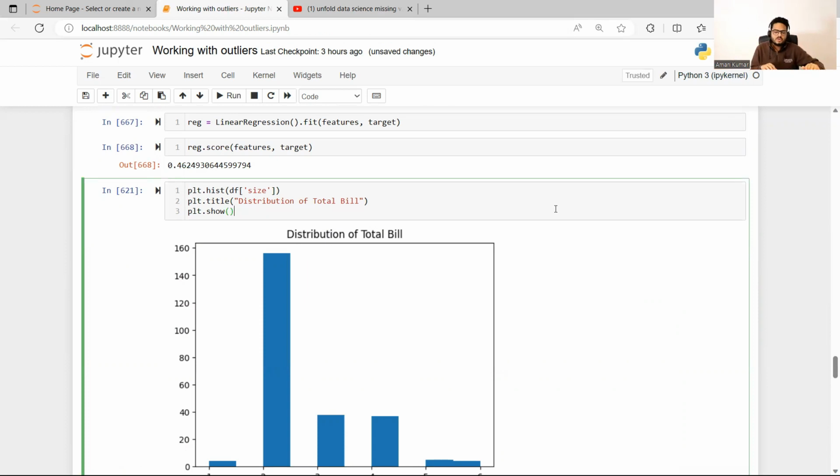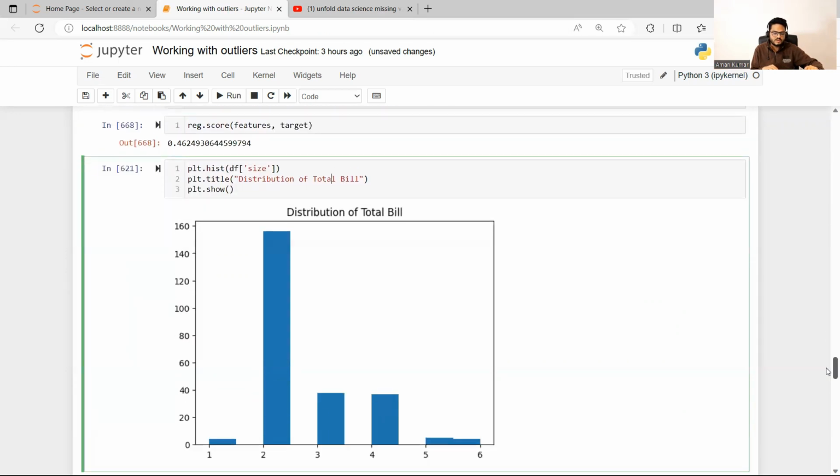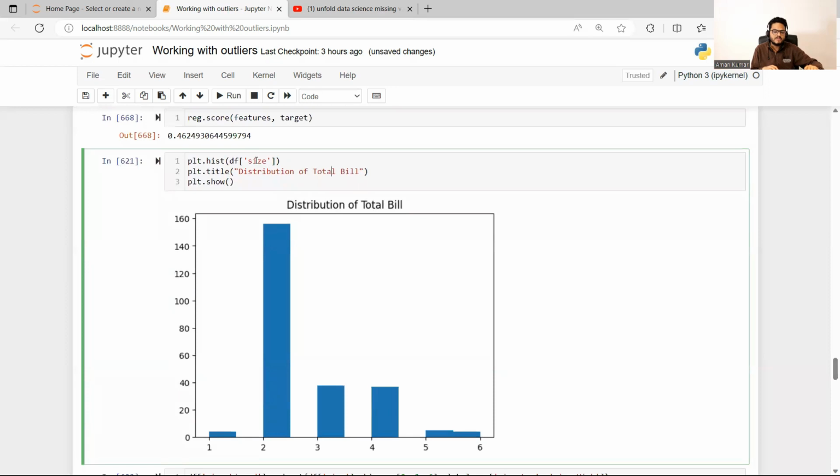Okay, so now what I thought is, let me go ahead and see the distribution of total bill. So distribution of total bill is this. This is not the distribution of total bill, actually this is the size distribution, size. Okay, so my chart heading is wrong. Distribution of size.